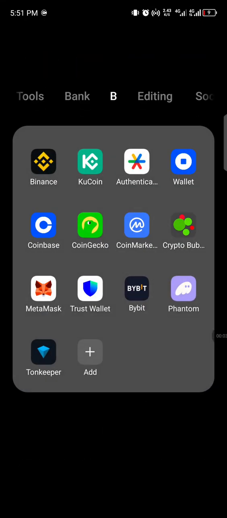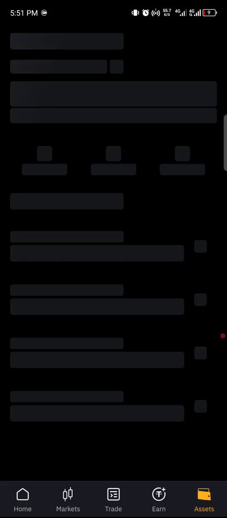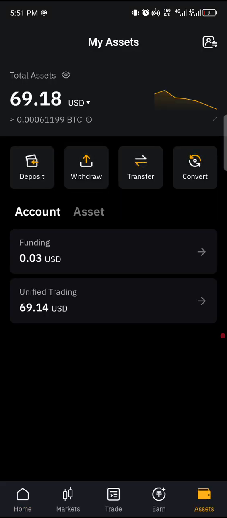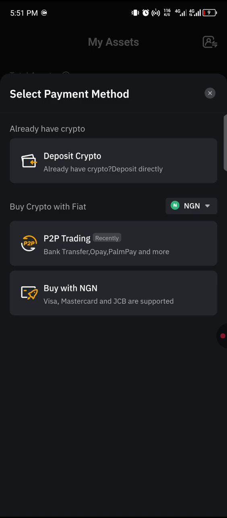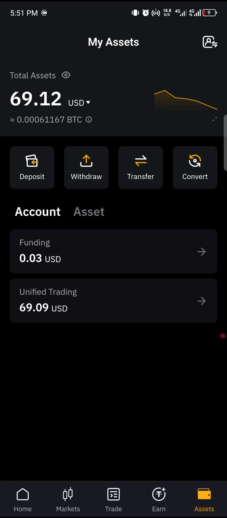So here is this. So now I've actually bought USDT via the P2P wallet. If you don't know how to use P2P, I'm going to drop a video in the comment section, and then you use it to learn how to buy successfully via P2P.